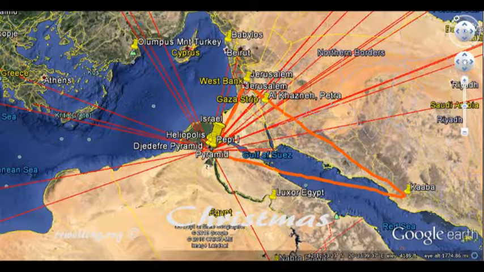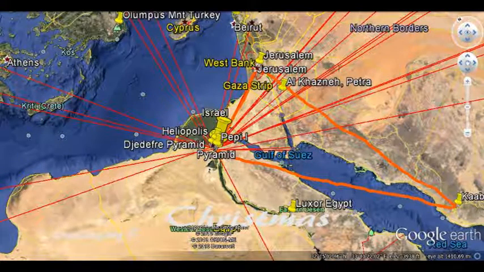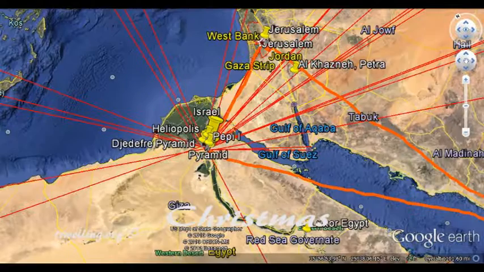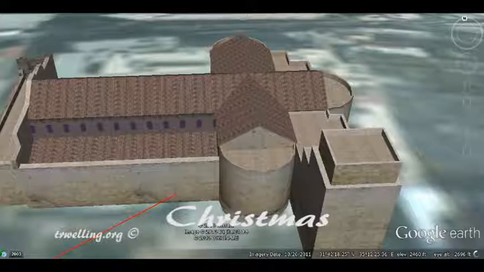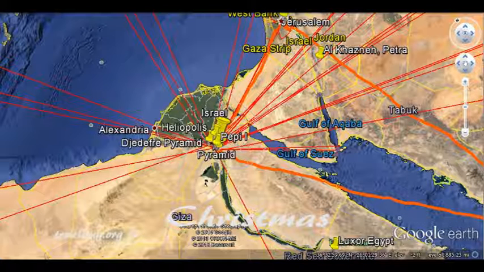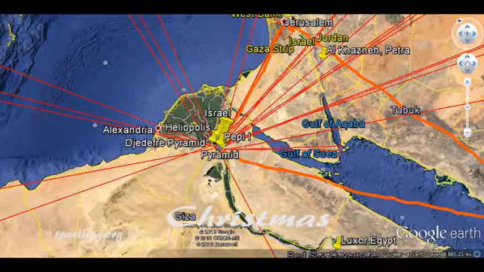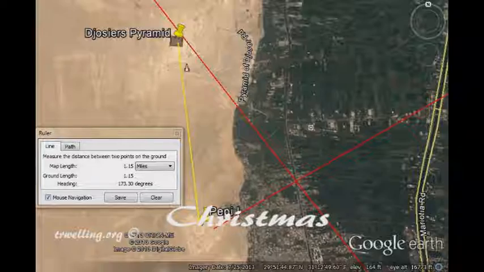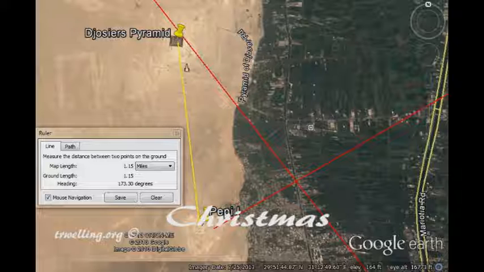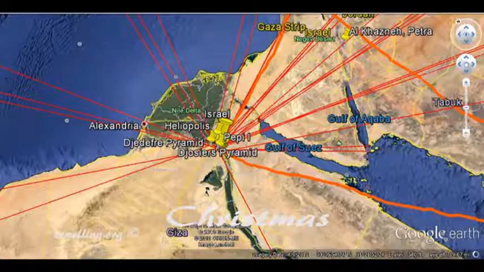measurement grid by the simple examination of the Cave of the Nativity. The Church of the Nativity, which remodeled the megalith into first a temple and then a church, is bisected by the causeway of the Pepi I pyramid, which is about 1 mile south of the Djoser pyramid.